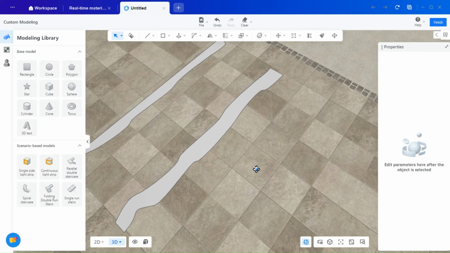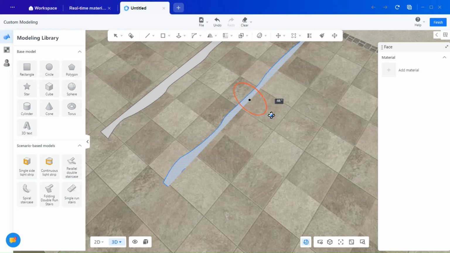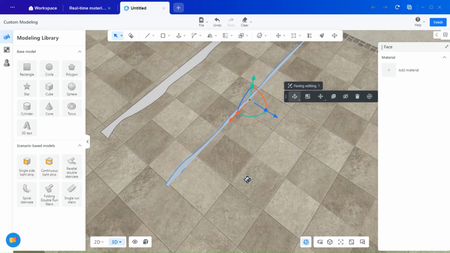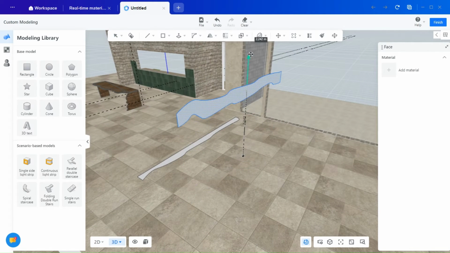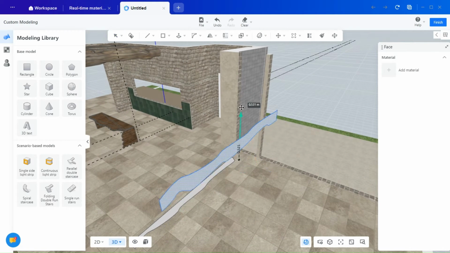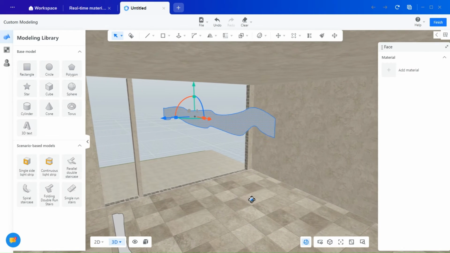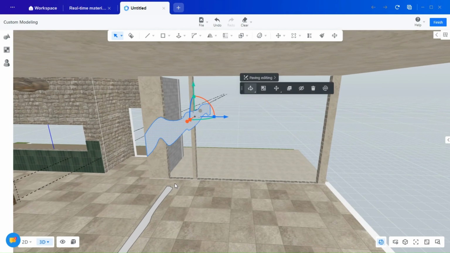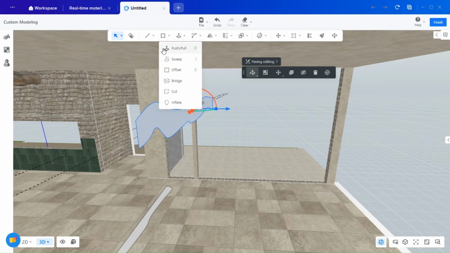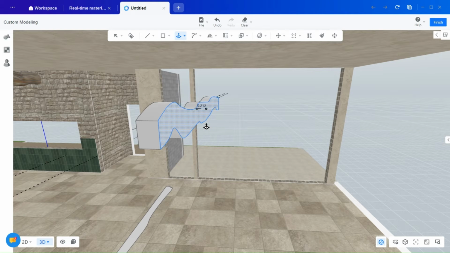You now have a 2D log shape. Rotate it 90 degrees so it's easier to visualize the next steps. Use the push/pull tool to extrude the shape into a 3D form. Adjust the depth of the log as needed, but don't worry too much about this now. You can scale it later.